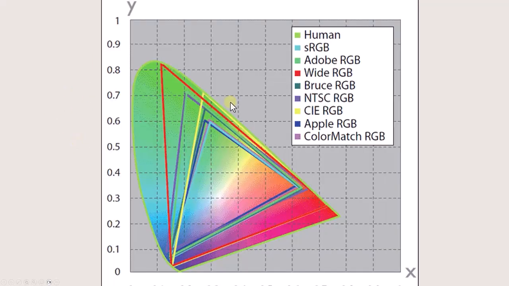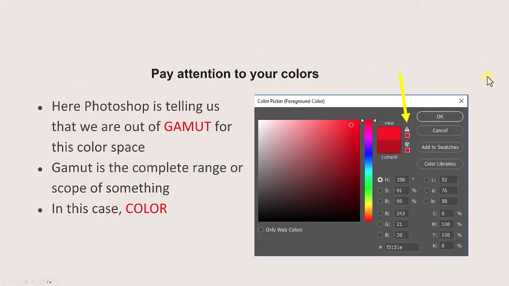Here's another way to look at gamut. So you can see, yeah, there's the human one, and there's a bunch of different ways to see it. NTSC would be what broadcast standards are. And just to show you, this is Photoshop, for instance.